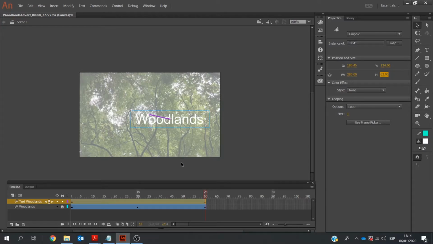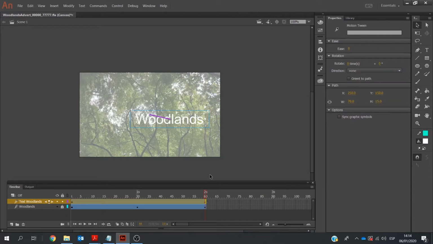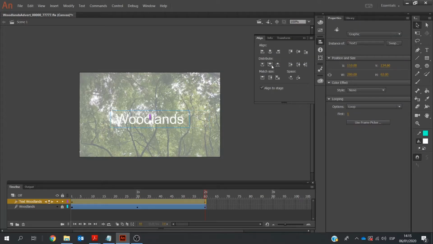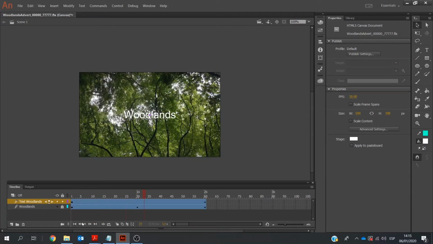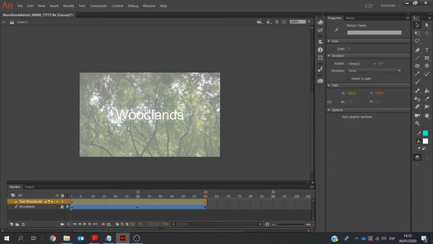Okay, what I'm going to do is still clicking on the last keyframe and still pressing on the symbol here in Woodlands text. I'm going to go to Align again, Horizontal Center, Distribute. Okay. I'm going to go back to the beginning to see if this works and play. Good. Okay, I'm happy with that. Next, I'm going to lock my Woodlands text layer, create a new layer.